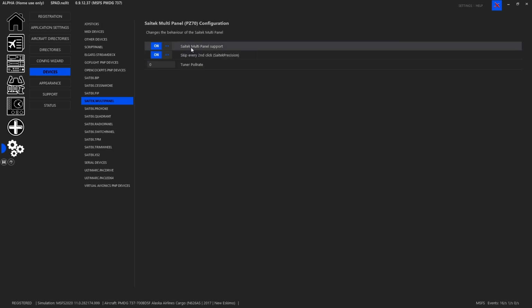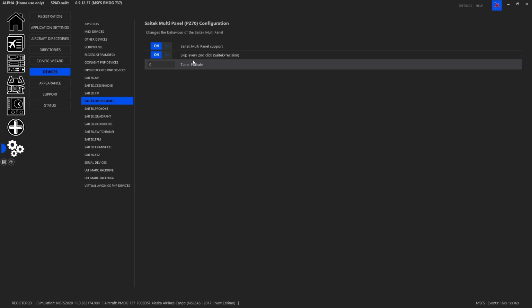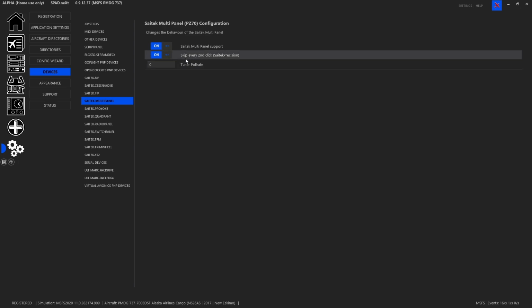You make sure that the Saitek Multi Panel support is enabled. Sometimes, depending on the model, you have to enable skip every second click. Mine's an older unit, and it seems like it sends dual clicks, so this is set to on, and the tuner pull rate is set to 0.